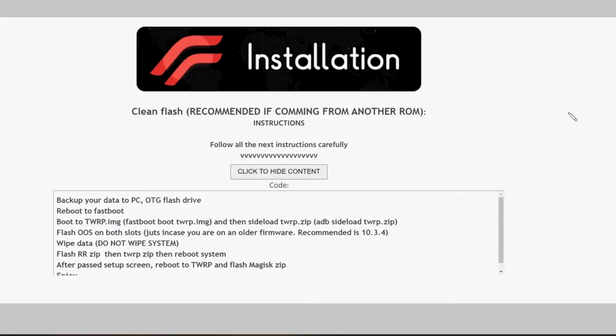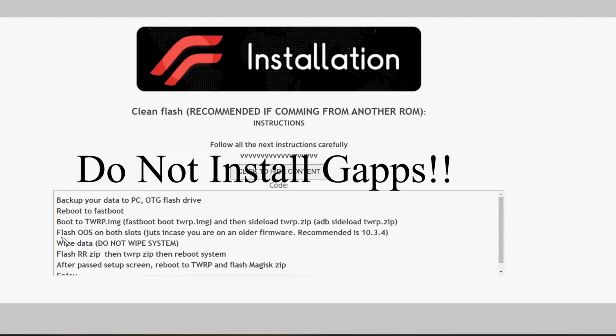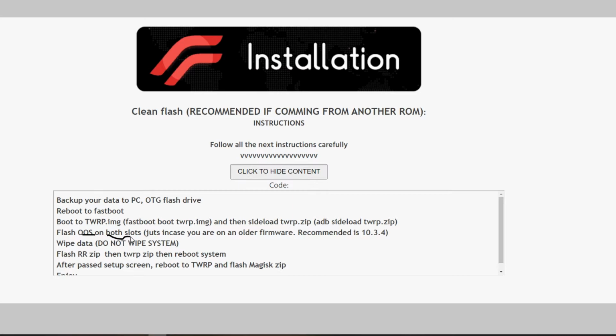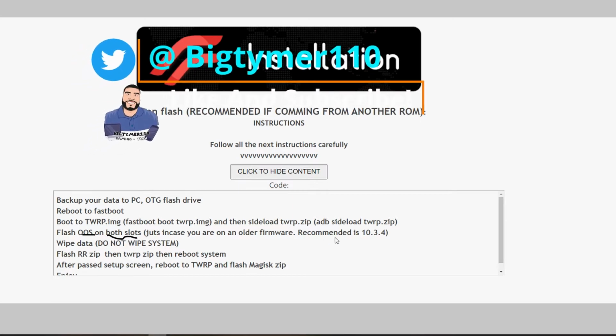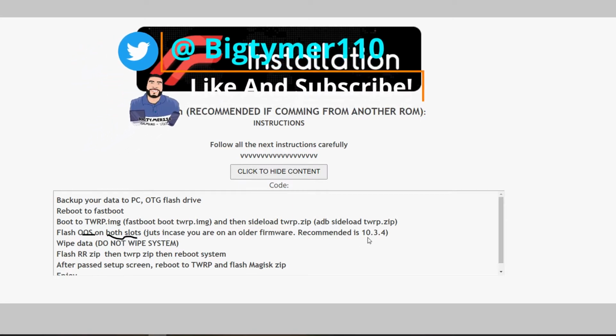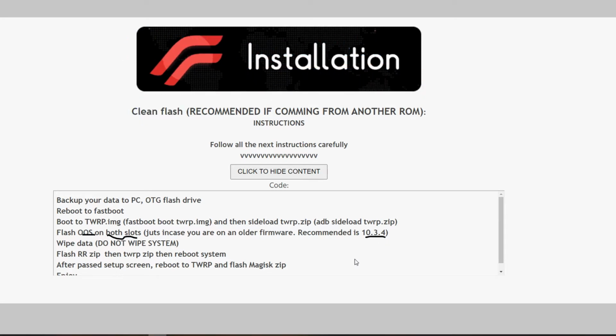All right, guys. Once we have everything ready to go, you have all your files on your computer or on a thumb drive, USB drive, we're going to do this. As you can see, these are the installation steps that we have to take. So we're going to boot into TWRP. And most importantly, we need to flash the OOS on both slots, as you can see here. And it's recommended that we use 10.3.4. So make sure you have that.